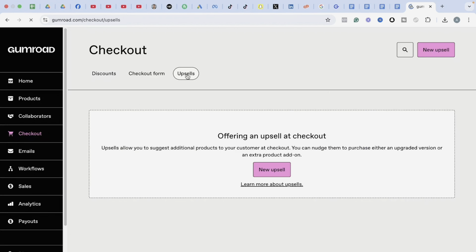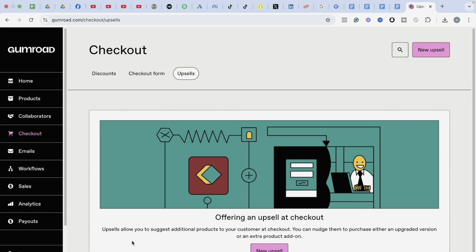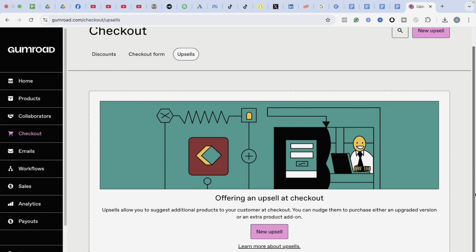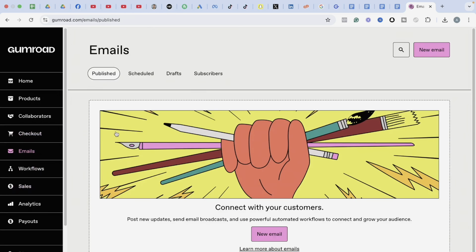And you can also do upsells, which allow you to suggest additional products to your customer at checkout. You can nudge them to purchase either an upgraded version or an extra product add-on. You can create an upsell. You can do email marketing. You can connect, post updates, and send email broadcasts.